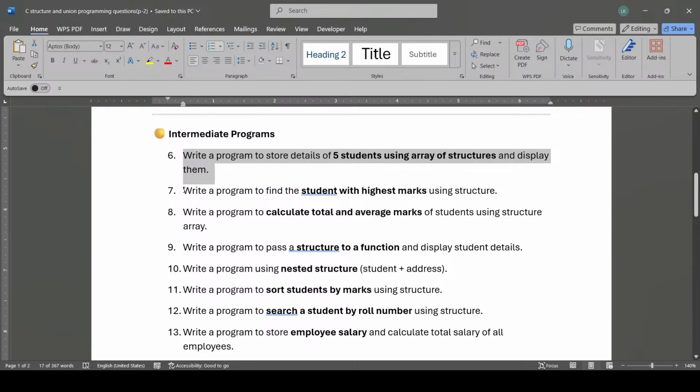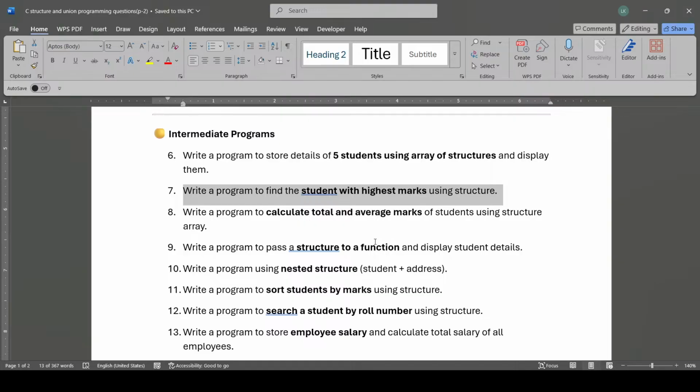Now the next program is: write a program to find the student with the highest marks using structure. It means we give the total marks of different students, and we try to find which student has got the highest marks. So how do we find that? We have to create the algorithm first, then write the program. Can you do this program yourself here?